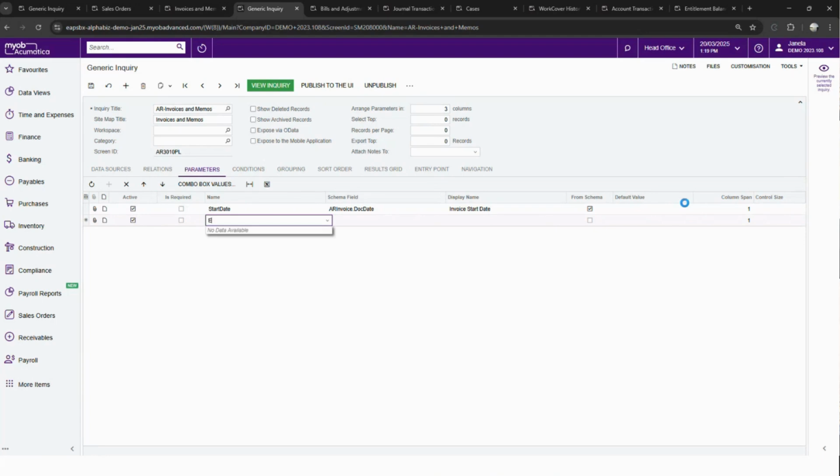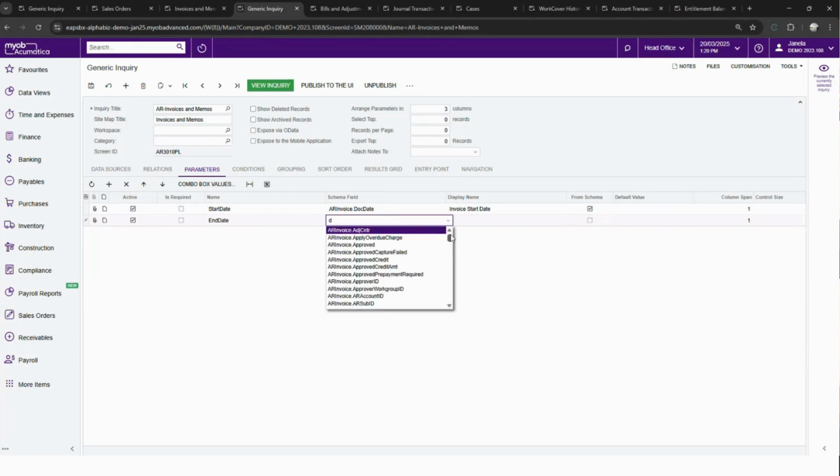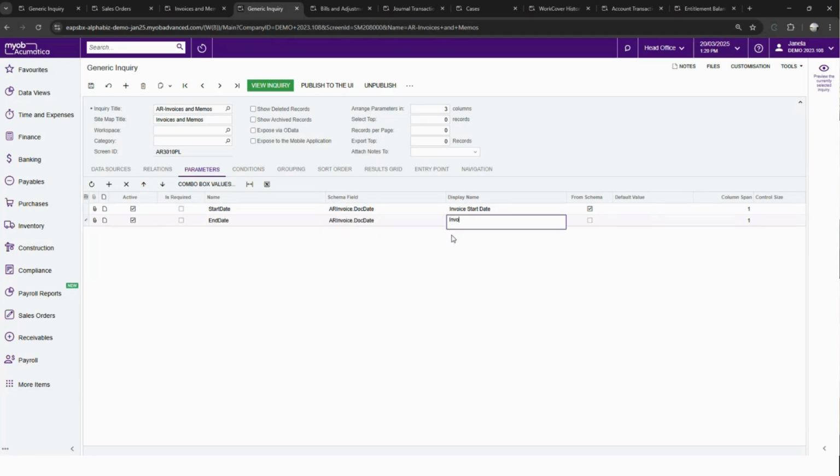Next, then we would like to put in end date. Invoice end date.